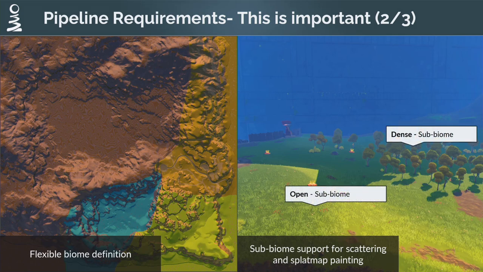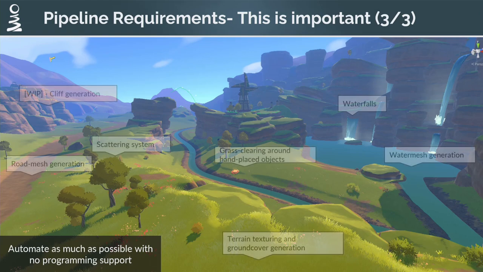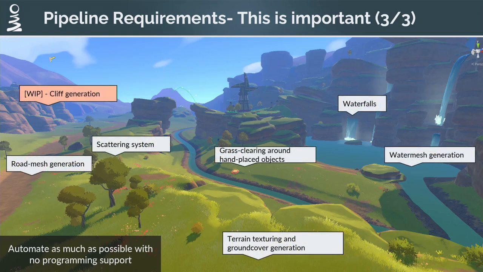So in the picture, you see an open subbiome, which is primarily loosely scattered, and a dense one on the side, which is a forest. This time around, we tried to automate as much as possible. Here are some of the things that the pipeline supports.